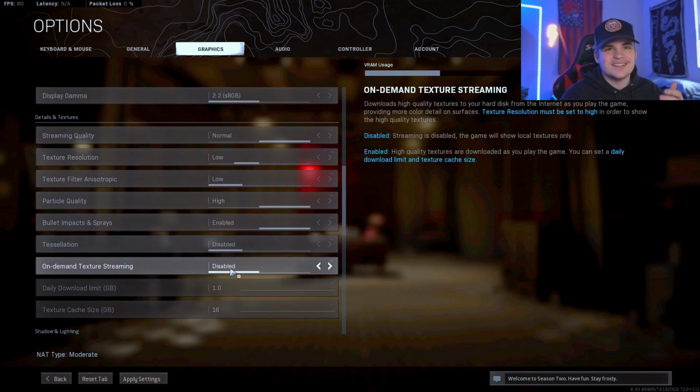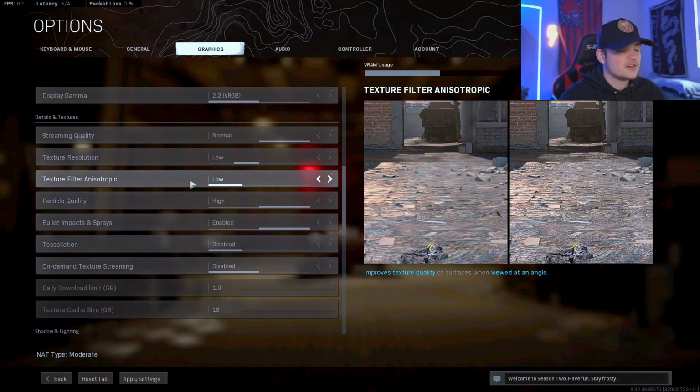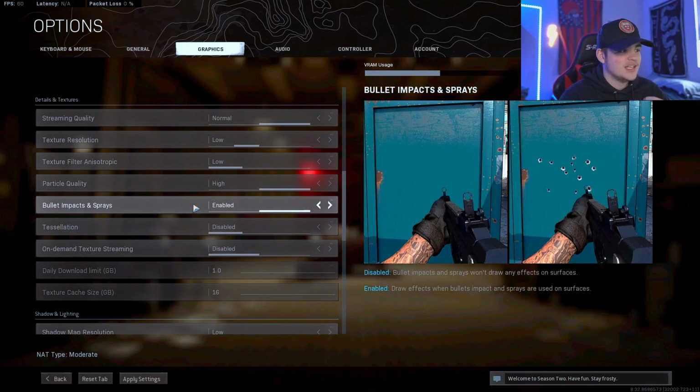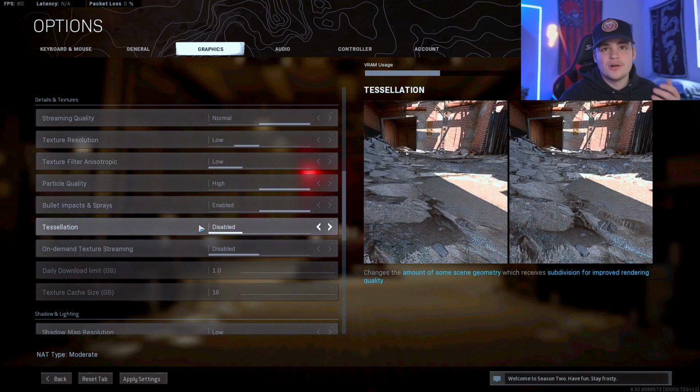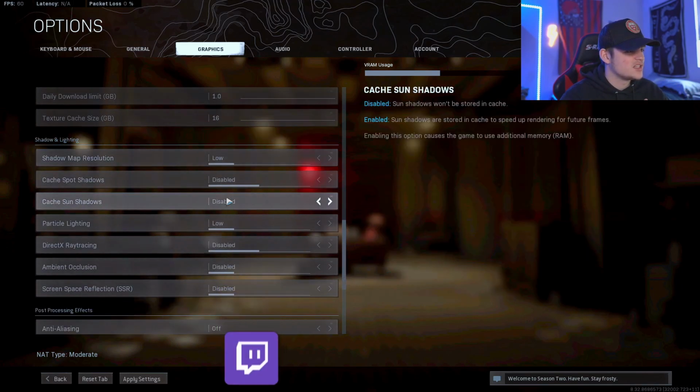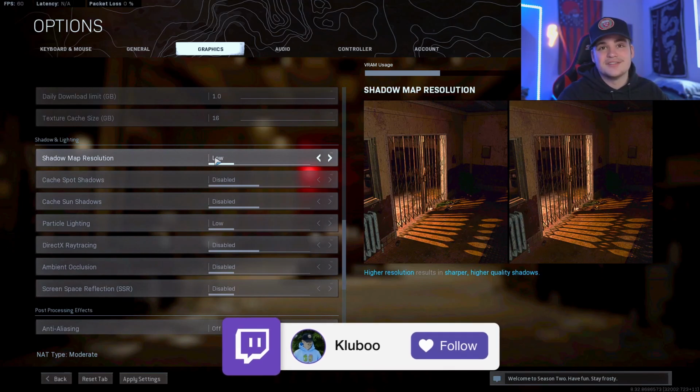On-demand texture streaming disabled. Scrolling down, we have texture filter, make sure that is on low, particle quality is on high, bullet impact and spray enabled, tessellation disabled, which is important. On-demand texture streaming disabled. Scrolling down to shadow and lighting, make sure all this stuff is either on low or disabled so you guys get those extra frames.